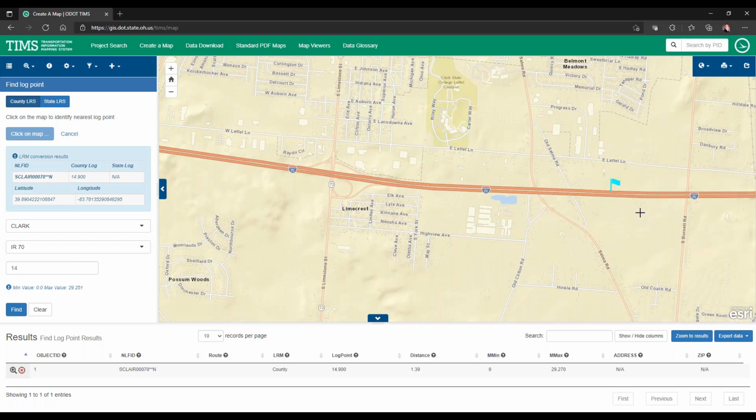So we drop the flag. We see our information loaded over here, and it also created a record in our results table.